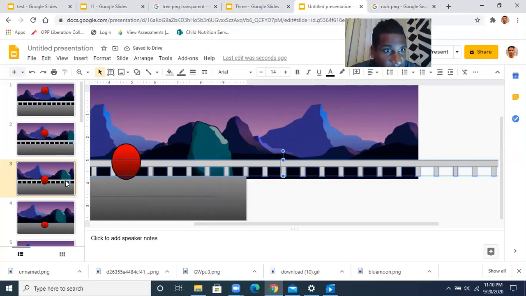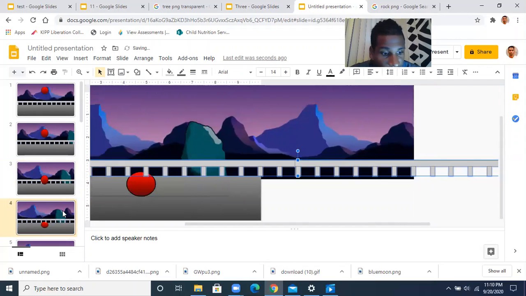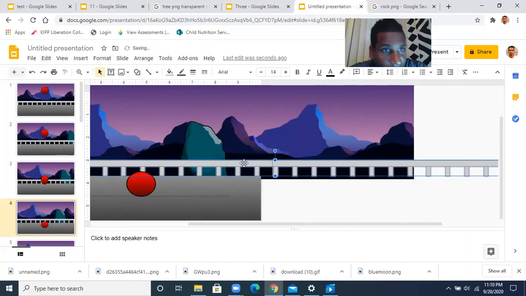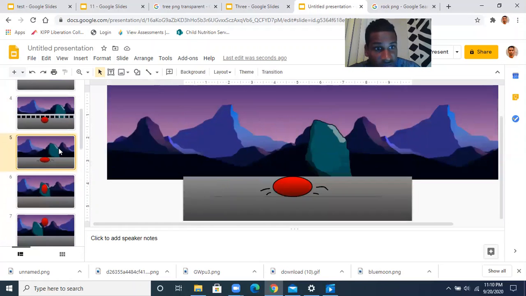Control C, go to the next slide, Control V, and it's on top of the ball again, so control down. Let's move it again. Doesn't look like it's moving, but it's moving. Control C. Click on the new slide. This is going to take a while.